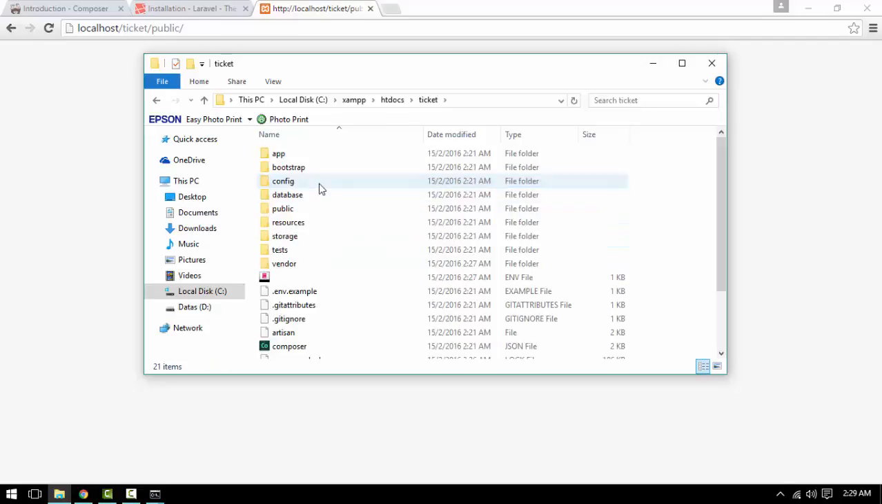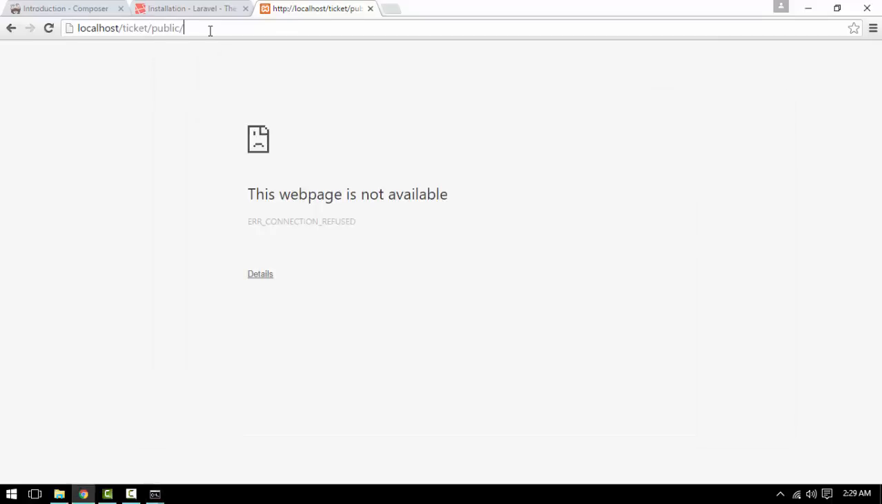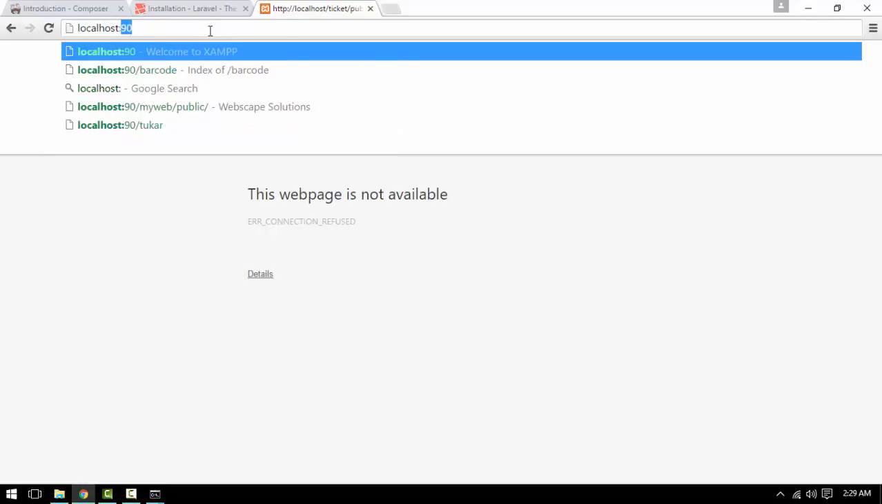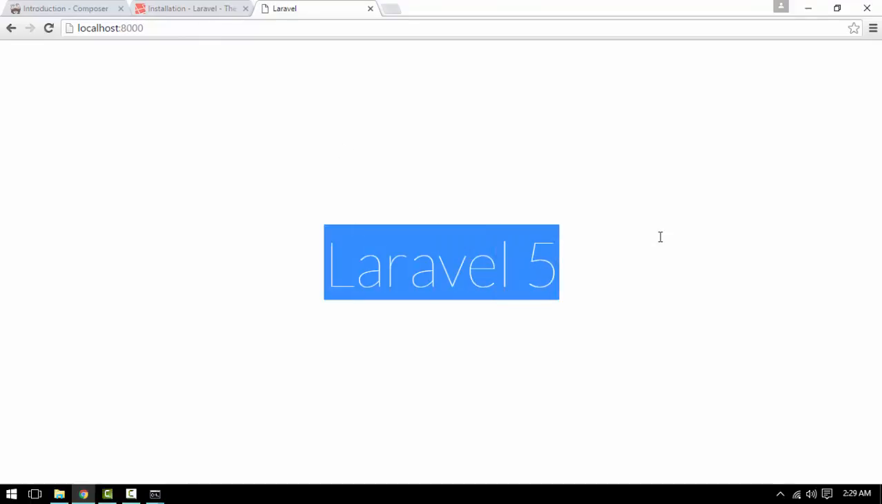Just go inside this folder and open up a command prompt here, and what you need to do is run php artisan serve. This is the command to start the built-in Laravel server. Here's a URL for you to access your Laravel application. Go to localhost, port 8000, and press enter. It's going to straight away show you your homepage.